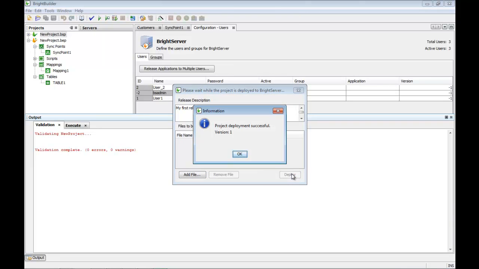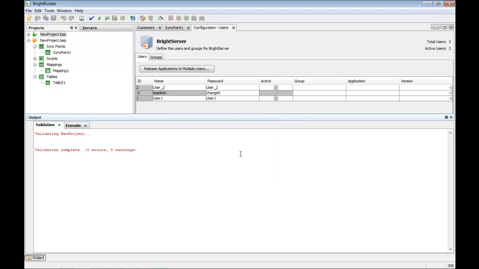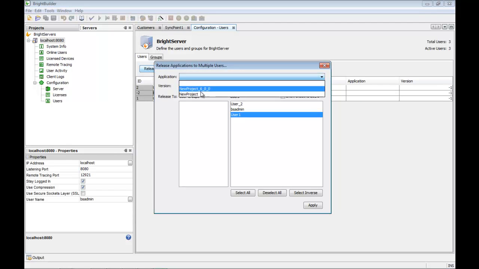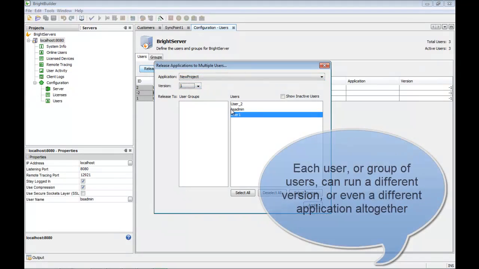So I'll just go ahead and deploy my project. So it's gone down as version 1 of my project, and so that's now on the server. So that's the first step completed. The second step now is to release the application to a user or a set of users. So the simplest thing I can do is I can just come to user 1 here and I can type it in, but we've got a nice feature here, the release applications button, where I want to release. I can pick the project, the version, and the user.